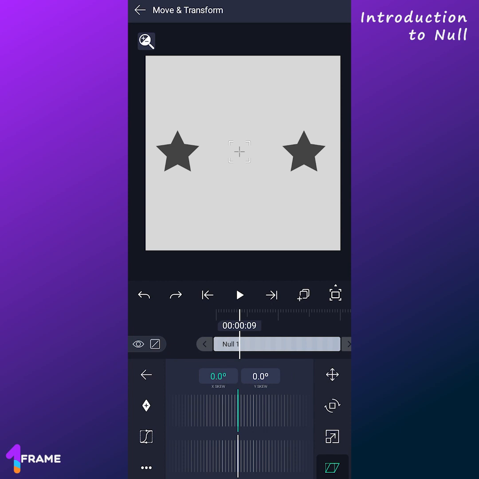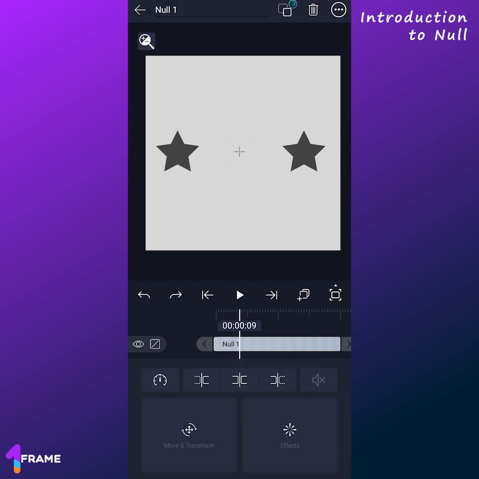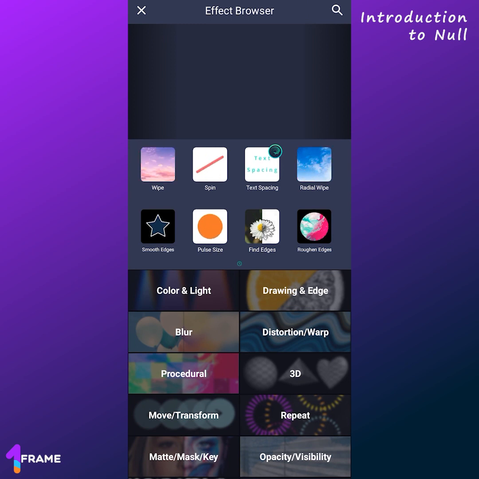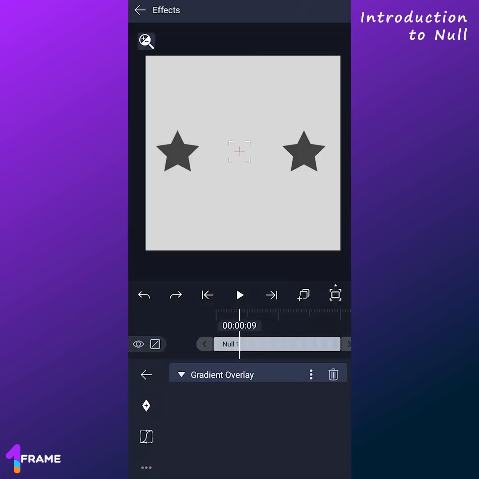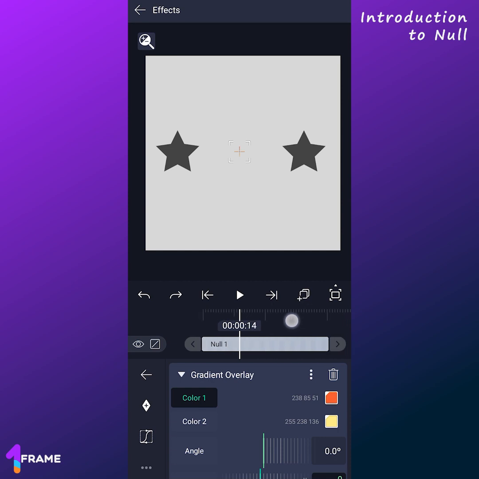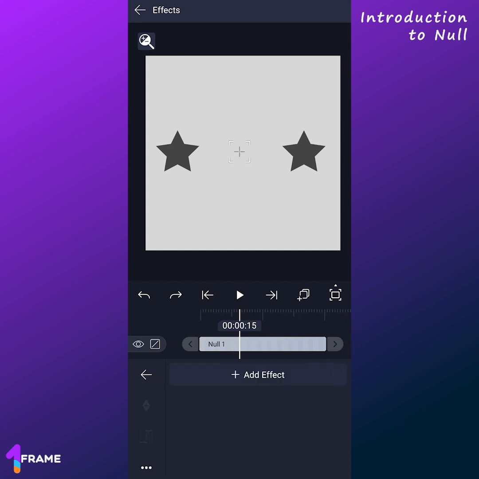That's the simple use of null, but it's very powerful. The idea is to just use it to control other layers. Now you can see that the null also gives us the ability to add effects to it. If you click on the effect tab and go to add effects, the thing is, not all effects work. Yes, you can go to color and light and let's say add gradient overlay. See, nothing is going to change, you won't see anything. That's because the null layer is not visible, so most of these effects won't work with it.